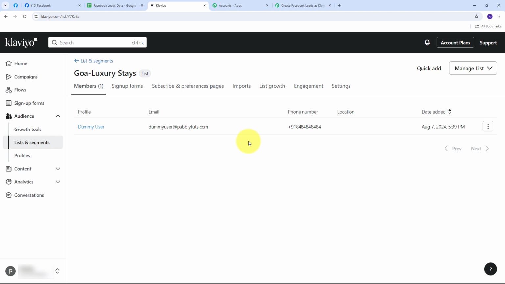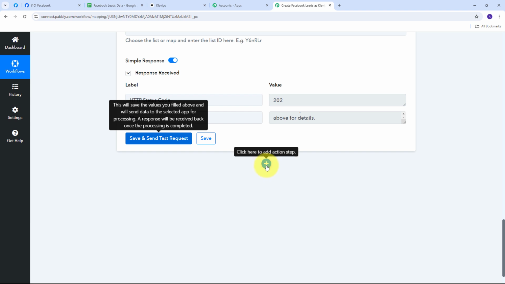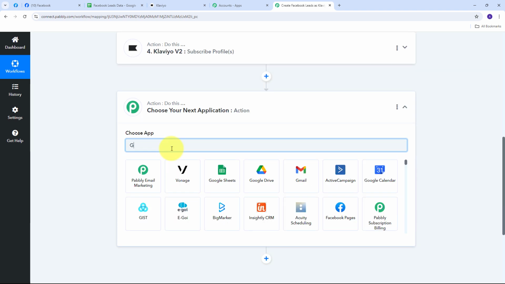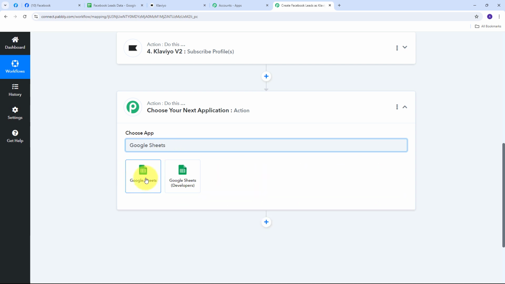Now let me take you back to Pabbly Connect. And now what I want is to add these lead details automatically in my Google Sheet. So for that, I need to add my last action tab. And here my action application is going to be Google Sheets. So I'm going to search for that. And I need to select Google Sheets here.